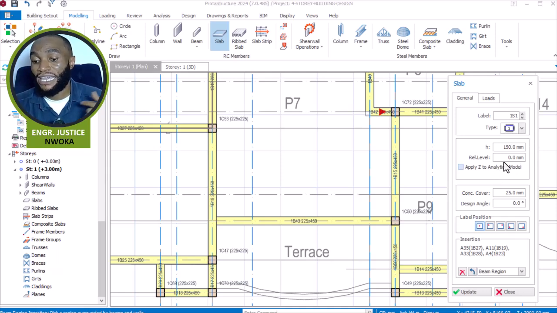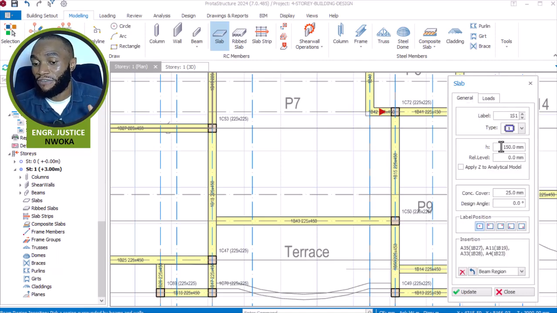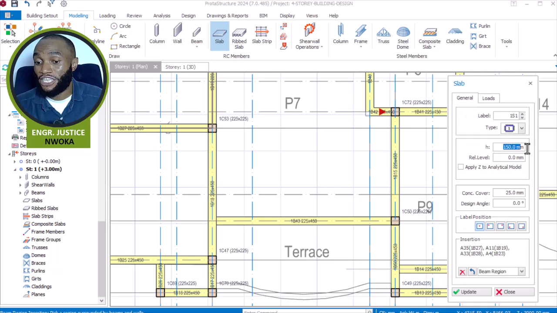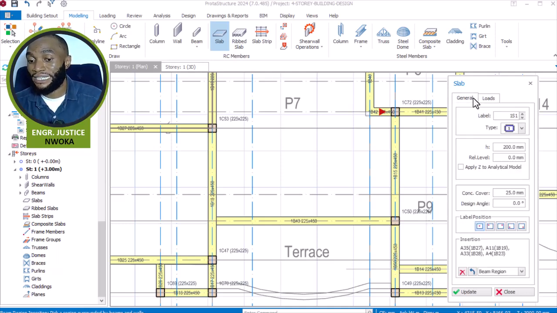Okay, and then once I do that, I'll maintain my concrete cover as 25. Then I'll move on to the place that says load. On this load, automatically the self weight is there for you. That's because once you input your slab thickness, the dead load, the self weight, is there for you automatically. You can see that the self weight now is 3.75. If I change this to, let me say, 200, you can see that it will also have an impact on this. So what governs the self weight basically is the depth of the slab you are putting.